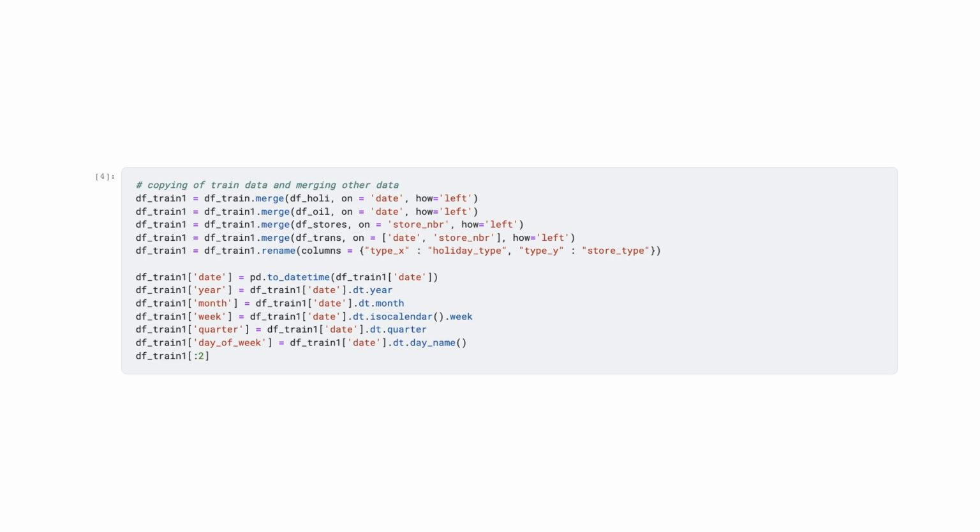3. df_train1 = df_train1.merge(df_stores, on='store_nbr', how='left'). This line further merges the result from the previous step, df_train1, with the df_stores dataframe using the store_nbr column as the key. The merge is again performed on the left side, so all rows from df_train1 are included and any missing values from df_stores are filled with NaN.